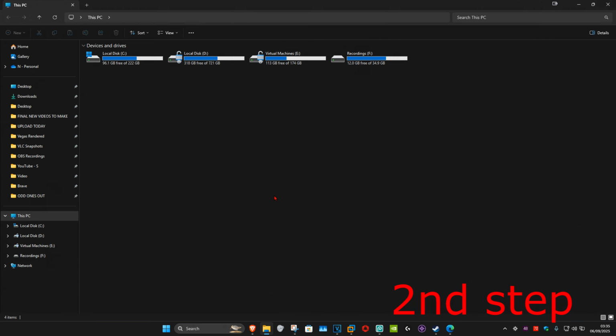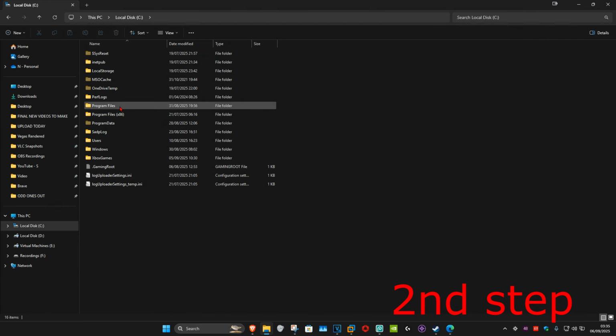For the second step, you want to head over to search again and type in File Explorer. Click on it. And now once you're on this, on the left hand side, you want to click on This PC. Now you want to find your Windows drive. It's going to have the Windows logo on it.